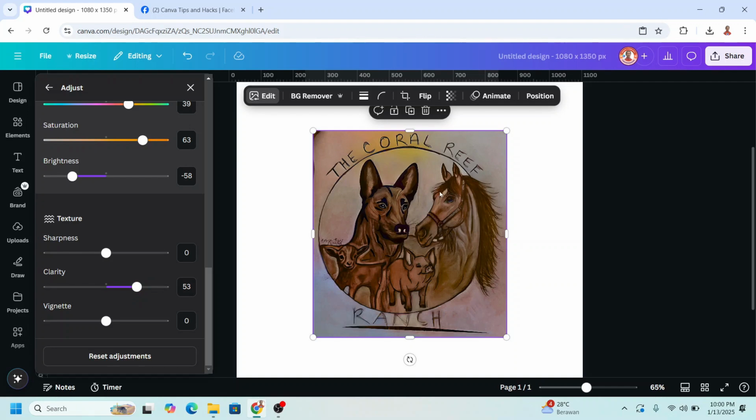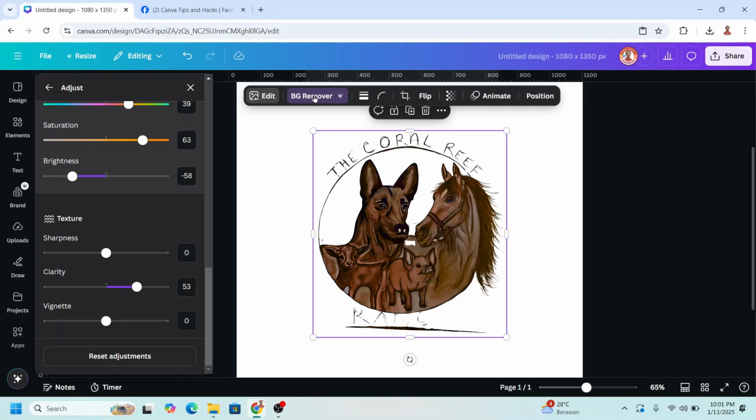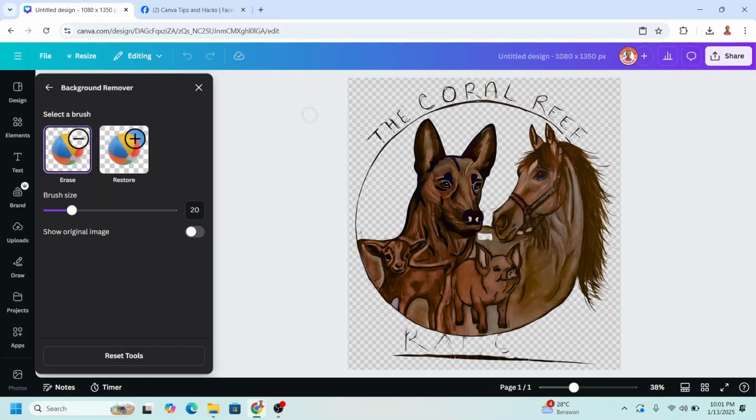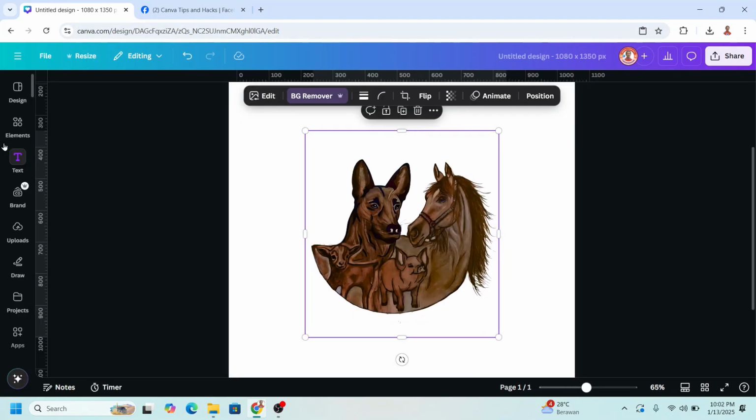All right. And then I will remove the background. And then click it once again. I will restore this whole. And then click erase. I will erase the other part. I will erase it manually. And then close it. Now add a circle.